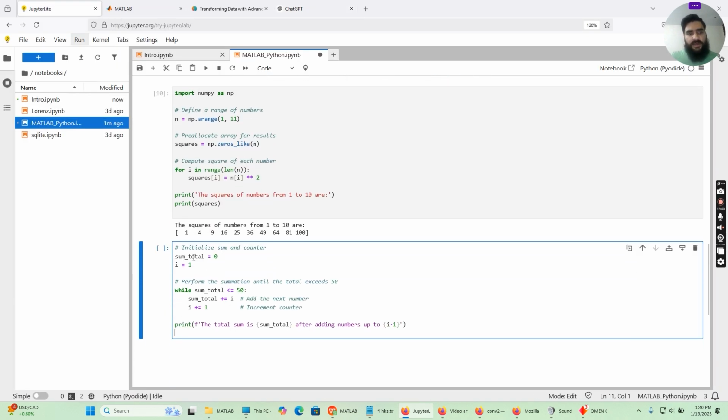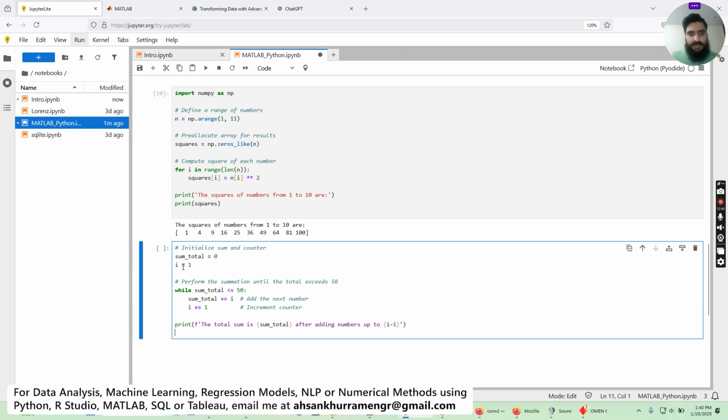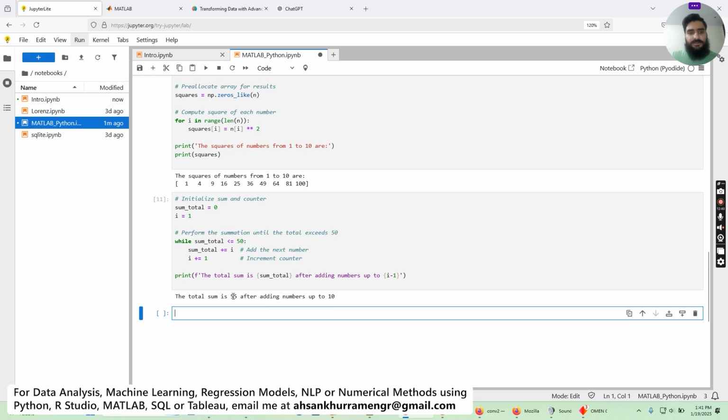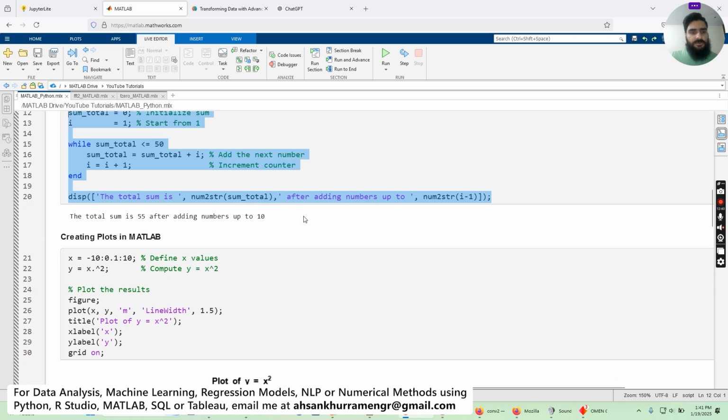So we have declared two variables, sum total and i, and then we are applying a while loop. You know that in Python we always apply a colon to logical statements like while or if. Here we are using sum total plus equals i, which means that sum total is equal to sum total plus i, and in the same way i is equal to i plus 1. Let me just run this code for you. So we get the exact same results. The total sum is 55 after adding numbers up to 10. So that's how you can successfully convert a MATLAB code into Python code.